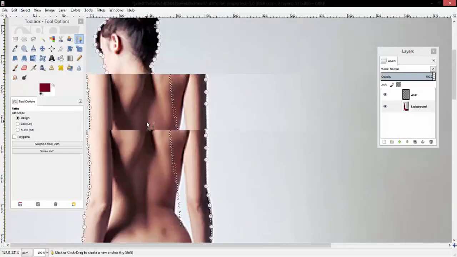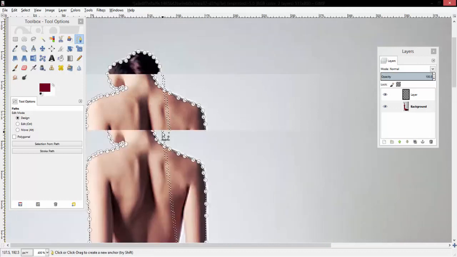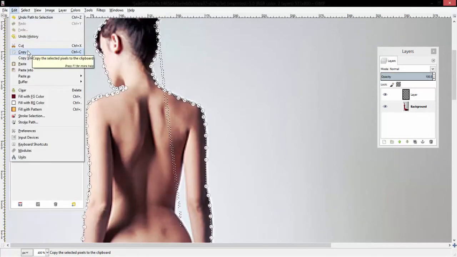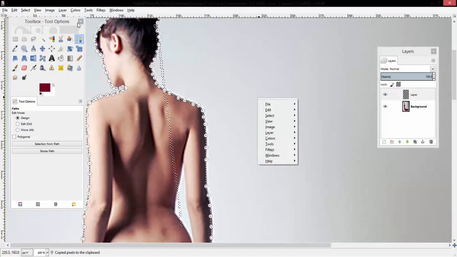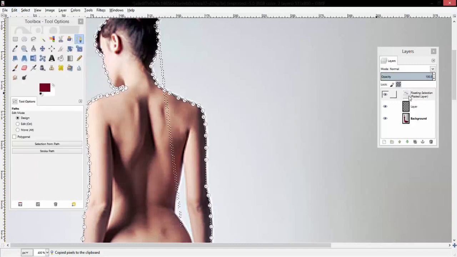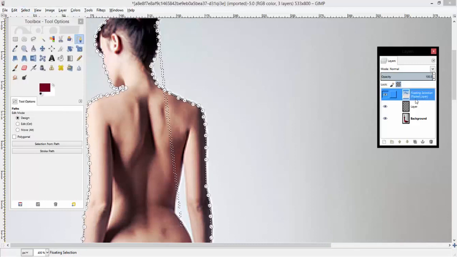That was a strange little selection right there. Anyways, and then you're going to select edit, and then copy, and then you're going to go to your new layer, and then you're going to select edit and paste. Now you can drop your selection.